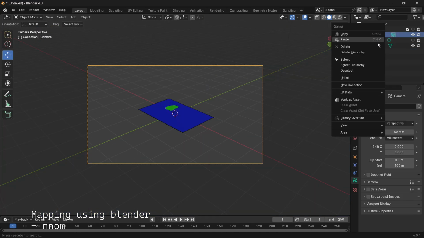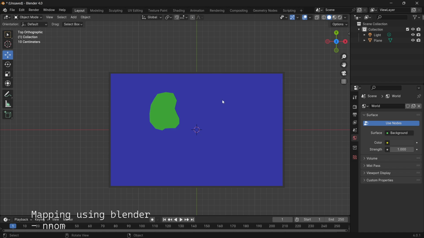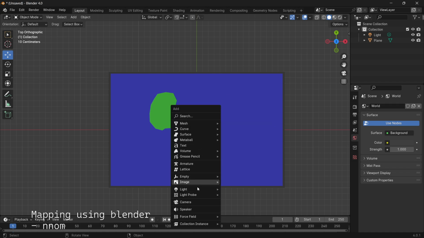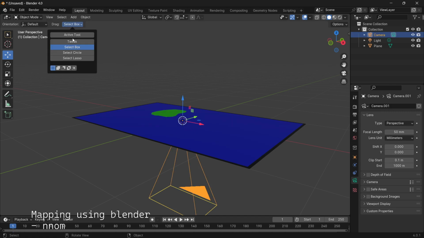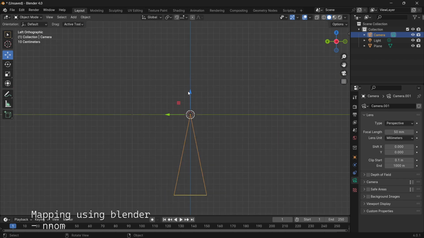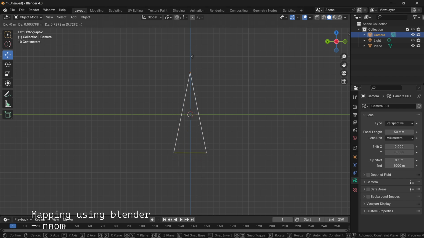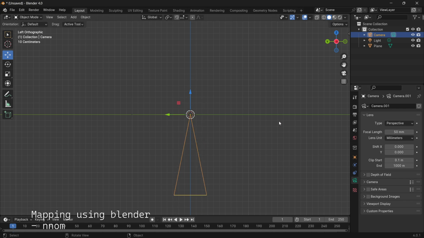And to export it, I would delete the camera, top view, Shift A, camera, right? And you can move this camera up. Sometimes you won't be able to select the up box for some reason, so active tool on this up here. Left view, and you can move it up like that.